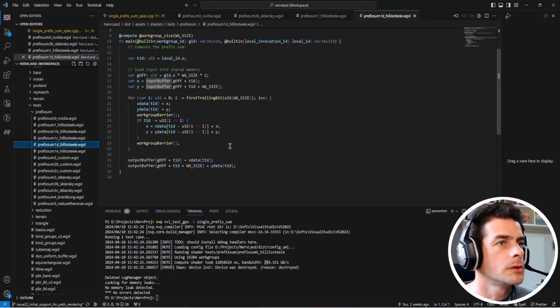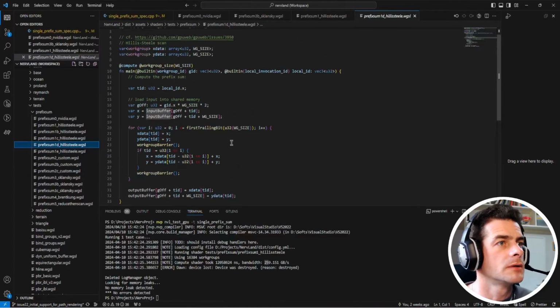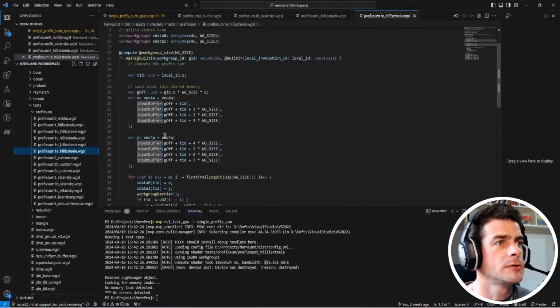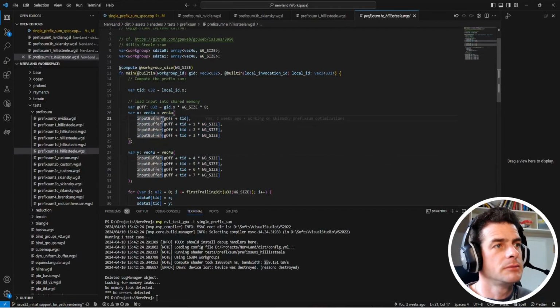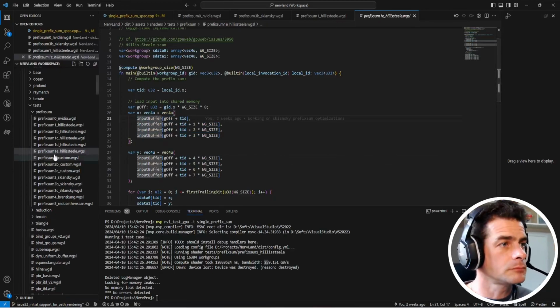I think this was helping a little bit, but the results were not that amazing. Then this one, not sure what it is doing exactly. And here I was pushing this further and using 2 vec4 to use 8 inputs at the same time.